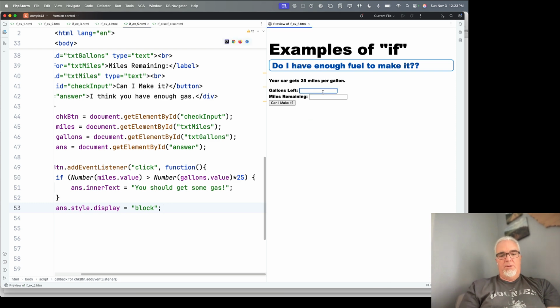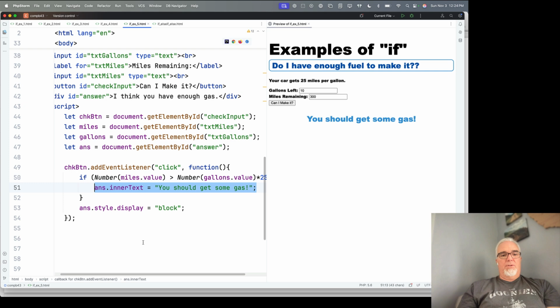Okay, so reset that page, and I go 20, and I have, let's say, 300 miles to go. I think you have enough gas because 20 times 25 is 500, 300 miles left. Now, interestingly enough, because of the way this is structured, I can go back and hit 10 here and choose can I make it, and it should say you should get some gas. It's just that once it says this, you'll notice there's no mechanism here that changes it back. So that's kind of an incomplete program, which is something we're going to take care of really soon.